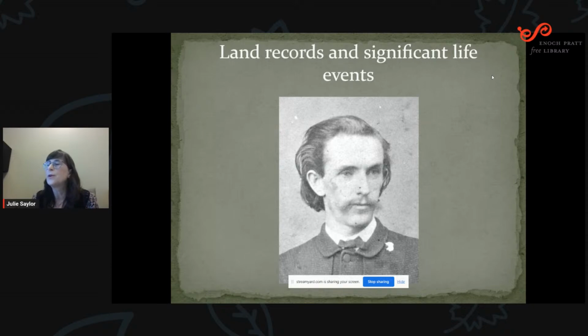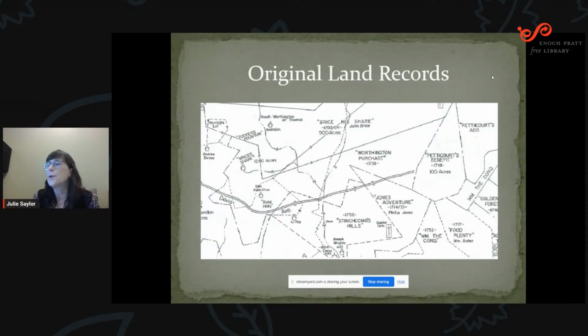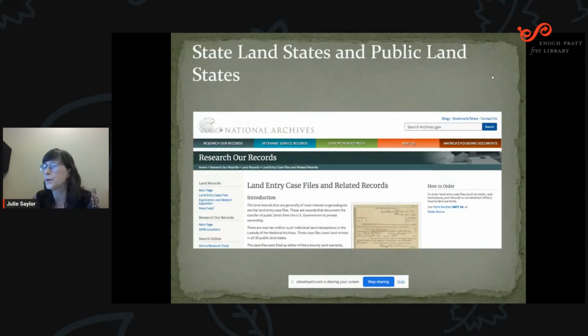So next, I want to tell you about types of land records, but first, let's talk about the earliest land records in America. A person settling the land would have acquired it by getting a land grant. You may have seen the terms state land states and public land states with regard to these original land records.